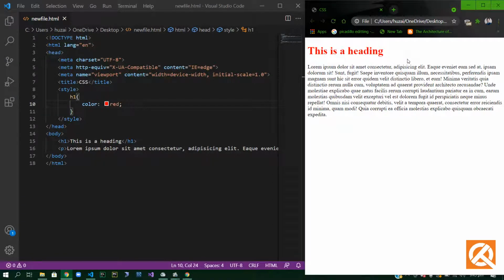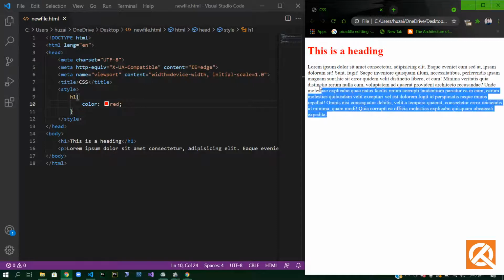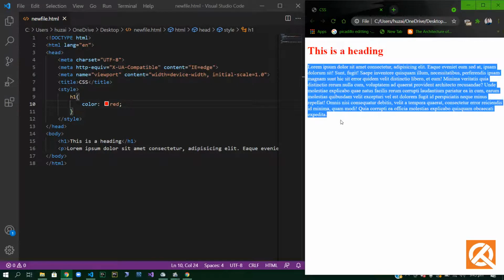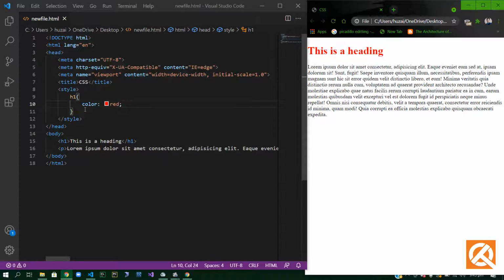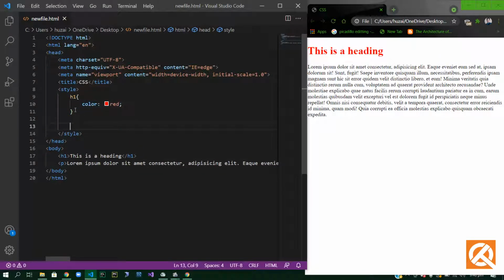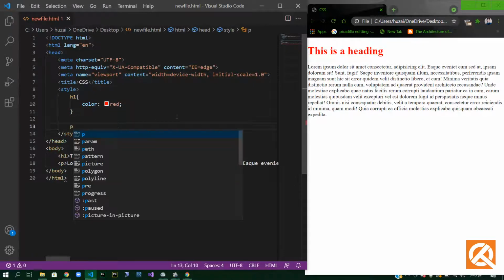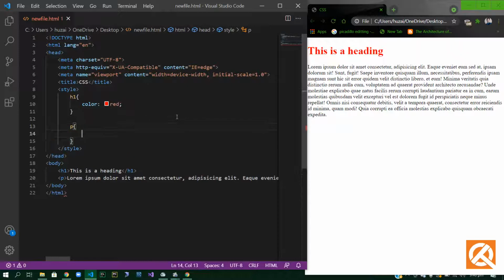Now, let's say that same thing you want to do with the paragraph as well. You want to change the color of the paragraph. So now what will you do? After the closing of the entire heading, this is basically your first selector, the H1. Now after this entire selector, you will add another one. If I want to select the paragraph, then the tag for the paragraph is P. So I just put P over here, and then I put curly braces and press enter again.